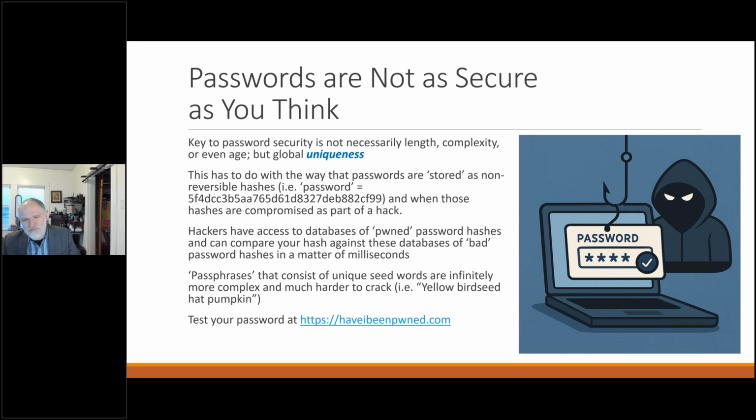I've been using it for a while during these presentations, because you can just create a mnemonic in your head of yellow birdseed on a hat on a pumpkin, and then that's your password. It ends up being a very long password, but it's much easier for a human to remember and much more difficult for a computer or a hacker to try to decrypt it.